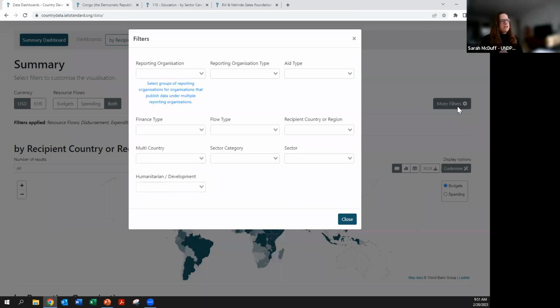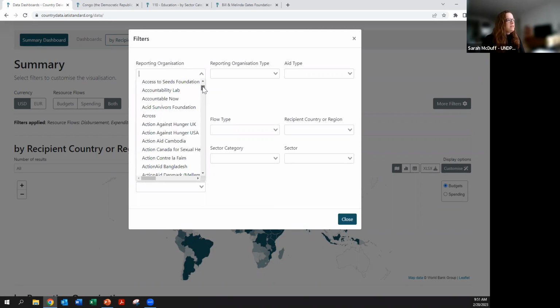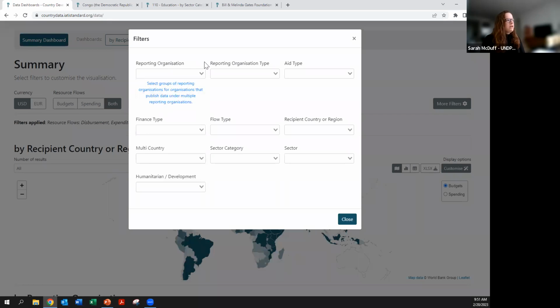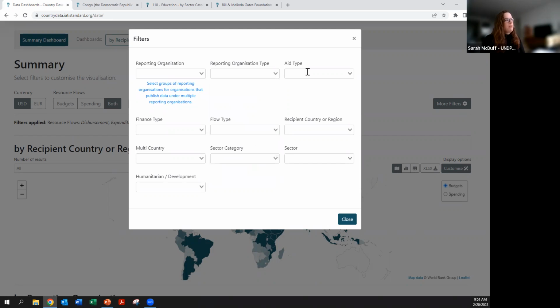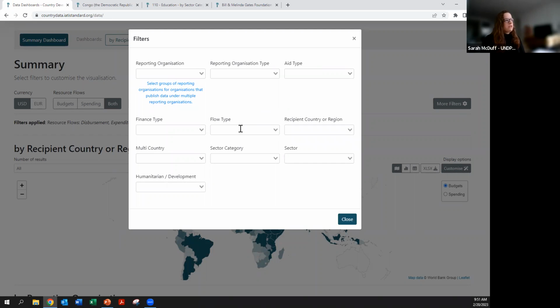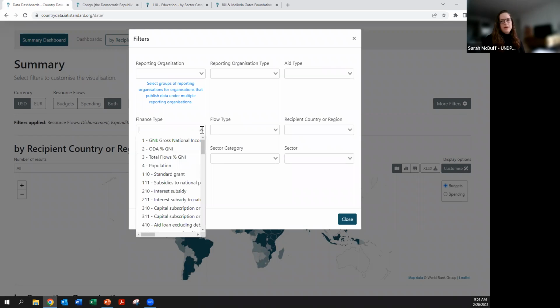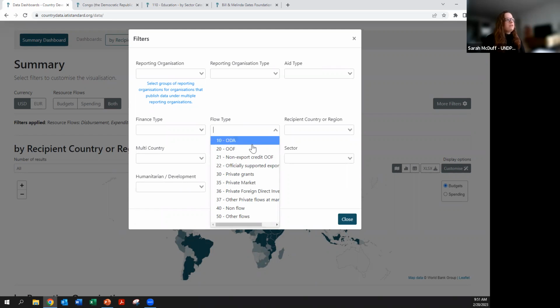if we go to the more filters, I just want to go through what is here. So here you have reporting organizations. So if you wanted to look at a particular organization, you could filter that here. You could look at only multilaterals, for example. This is reporting organization type. Aid type, this is the modality in which the resources are delivered. You have finance type, so this is whether it's a grant or a loan. You have flow type, so whether this is ODA, other official flows, etc.